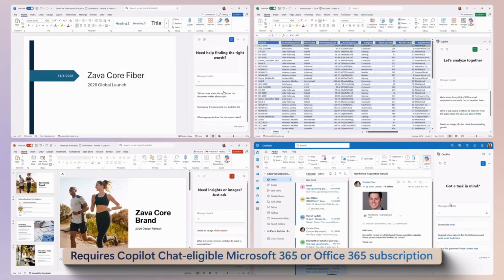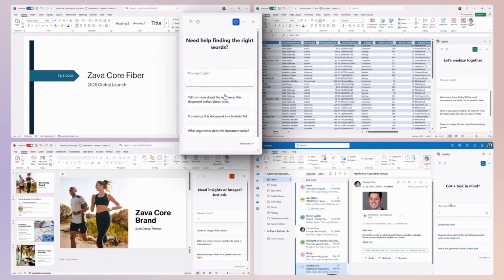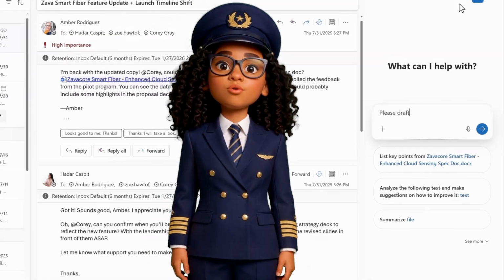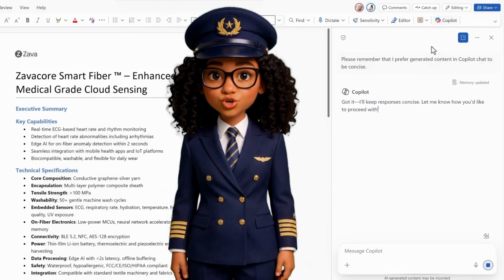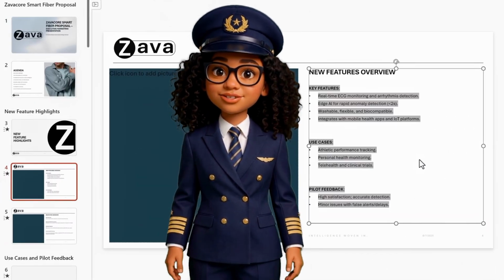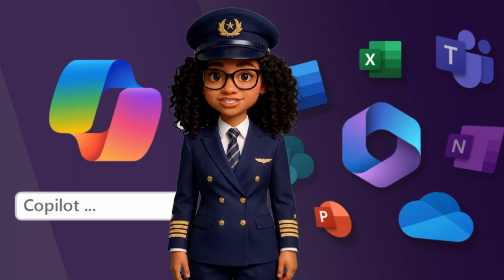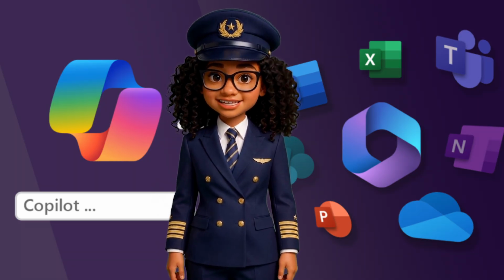Copilot is built into tools like Outlook, Word, PowerPoint, Excel, and OneNote, allowing it to assist you directly while you work. Whether you're writing an email, creating instructional materials, building a presentation, reviewing data, or organizing notes, Copilot can help you complete tasks more efficiently and generate ideas along the way.